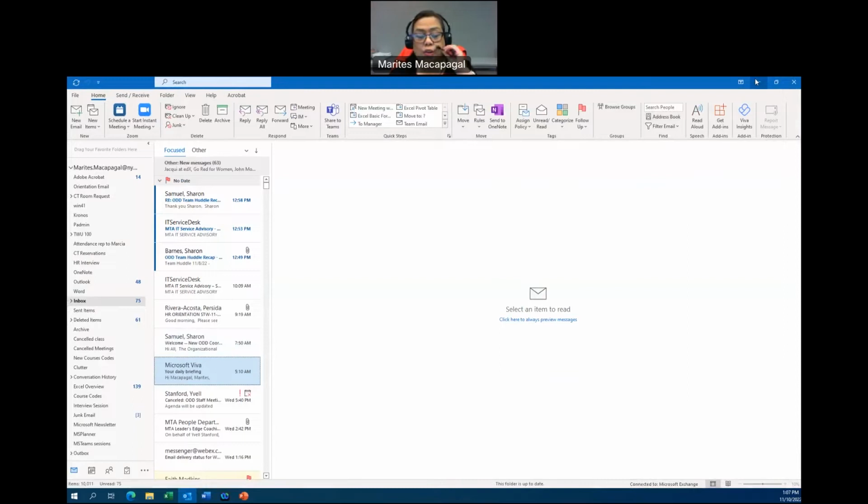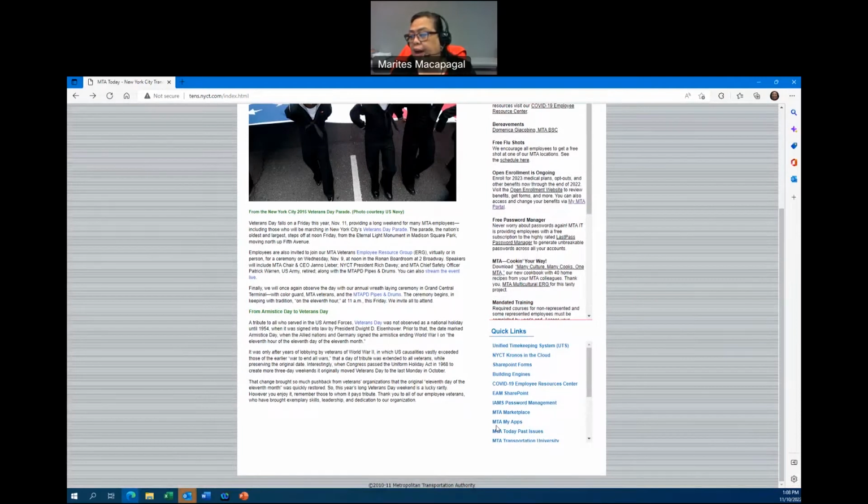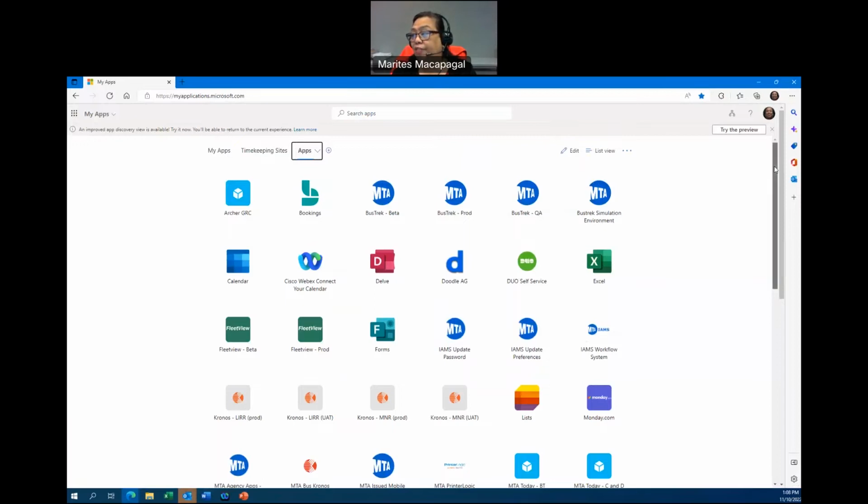Some of you who are at your desk basically use this because it can easily be accessed. Some of us who are in the field prefer to use another type of Outlook. In our tents, we were given MTA My Apps before. When you click on My Apps, it will bring us to this page, where you can see some of the apps that are available for all of us.